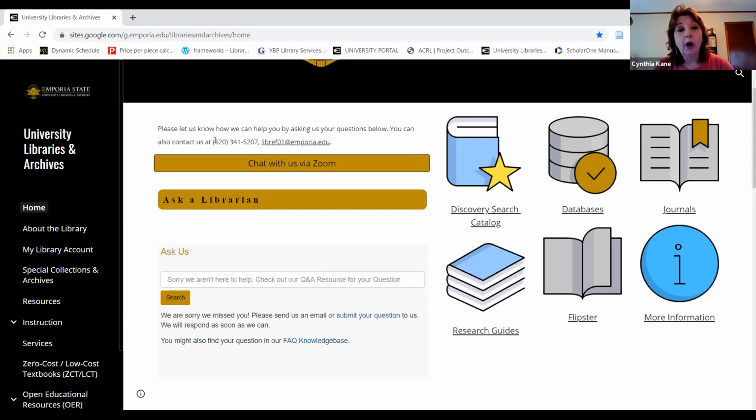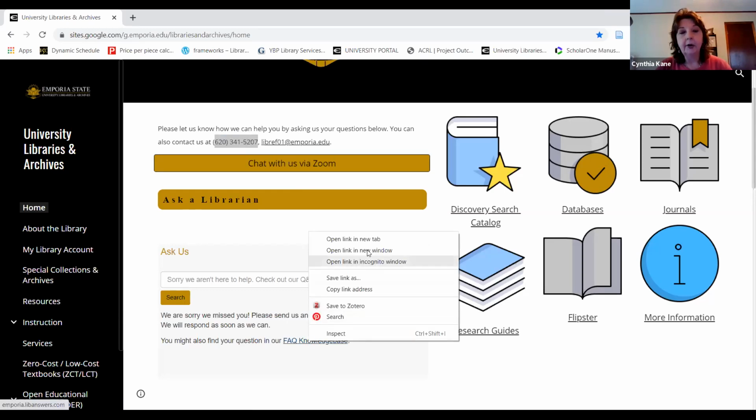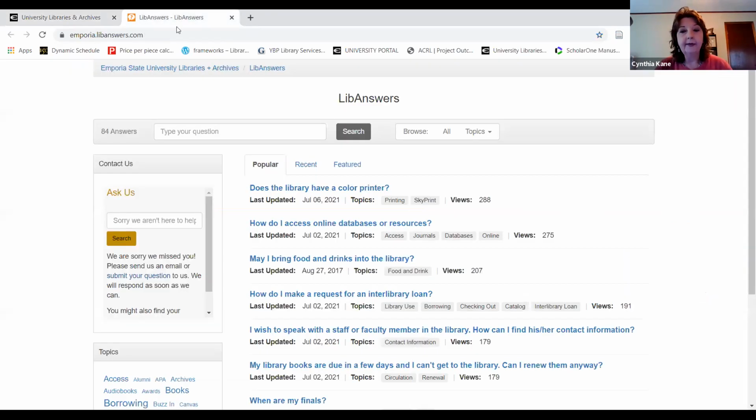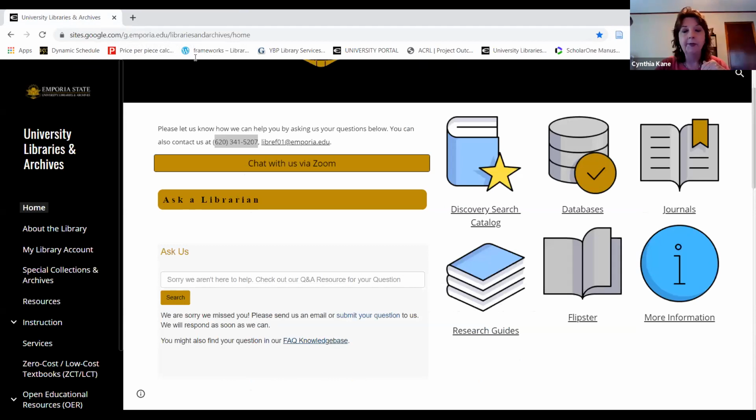You can also call the reference desk if you have a quick question: 620-341-5207, or you can email the reference desk at librev01@emporia.edu. If I right-click here to open this link in a new tab, we also have a variety of FAQs, or frequently asked questions. So you can type a question in here, and you might also find the answer that you're looking for in there as well. So lots of different ways of getting help.